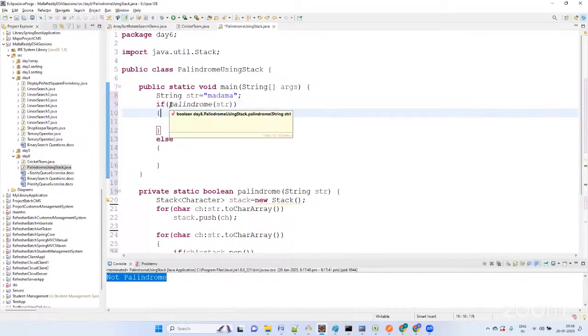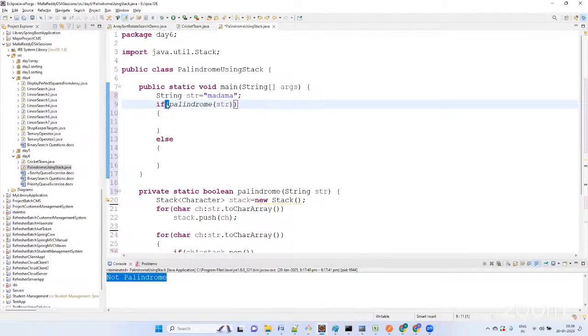Okay. So directly we can sys out over here also. I can just do a sys out over here and check for palindrome string. If it gives me a true, I'll check for a question mark. If this gives me a true, I will say string is palindrome, else I'll say not palindrome.